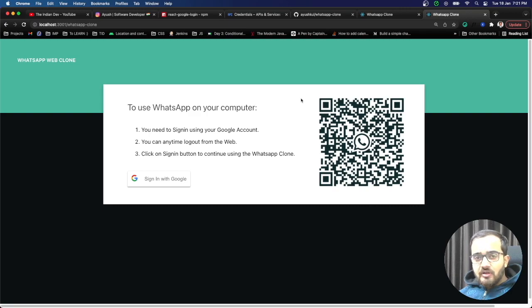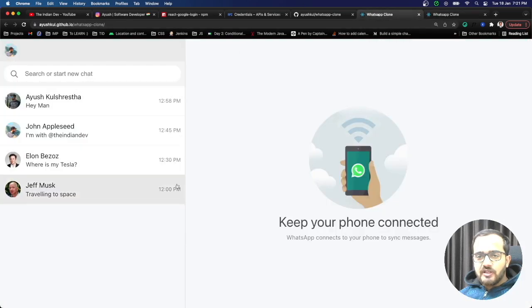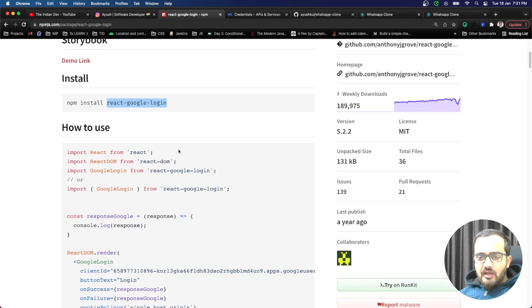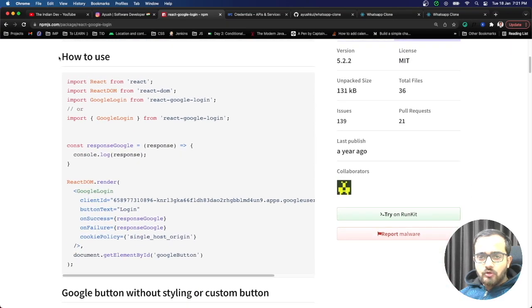But in our WhatsApp clone, we will be having the sign in with Google. So if I click on this button, then I will be able to log in to my account, and then only I will be able to see the home page or the main screen of WhatsApp. For that, the requirement is we need to add this library.